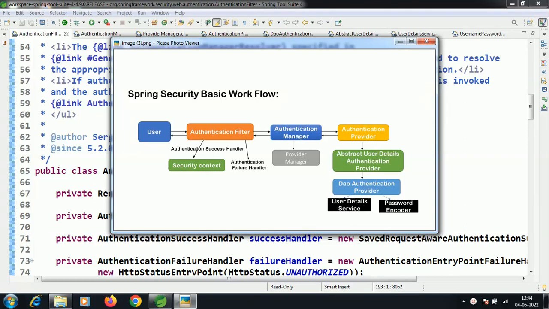Hello everyone, welcome back. In this video, I am going to discuss one of the most important topics, that is the key concepts or key components of Spring Security and the basic workflow. See here, this is the Spring Security basic workflow diagram.